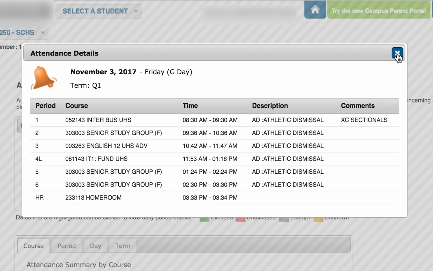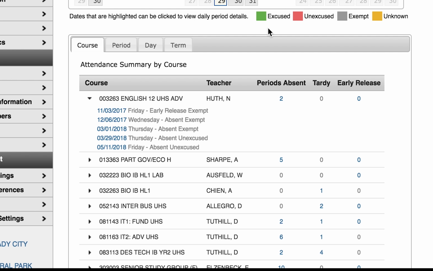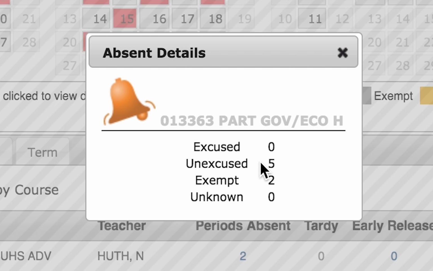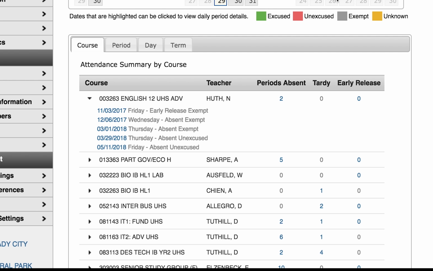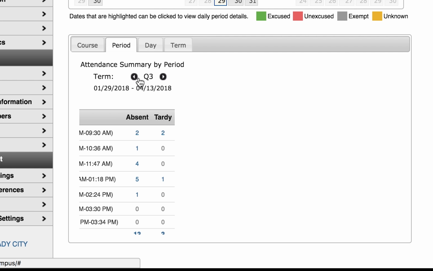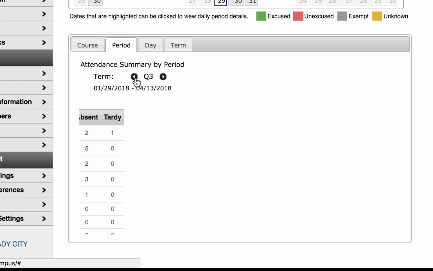And just like for the attendance day and term summaries, you can also click on a number in the chart to see how many marks were excused, unexcused, exempt, and unknown. The period summary shows the number of absences and tardies a student has during each period of the day for the current school year. You can change the term being displayed by clicking on these arrows to go back and forth between terms.